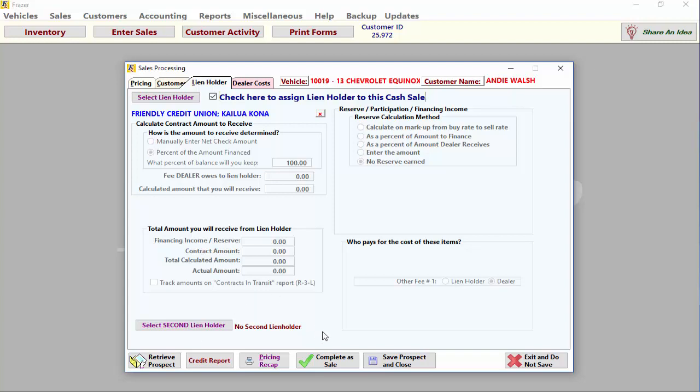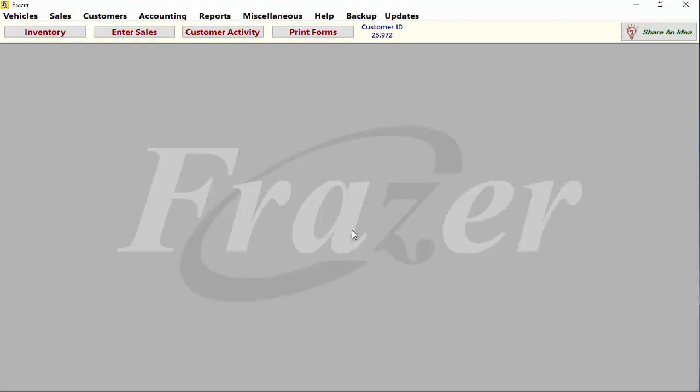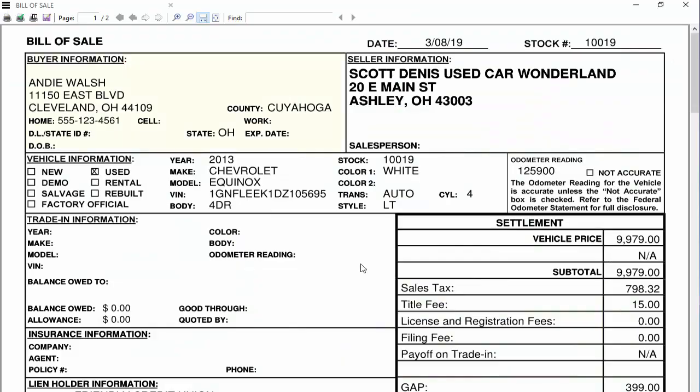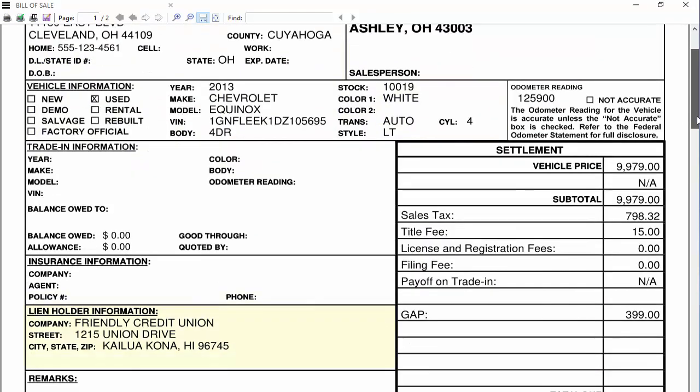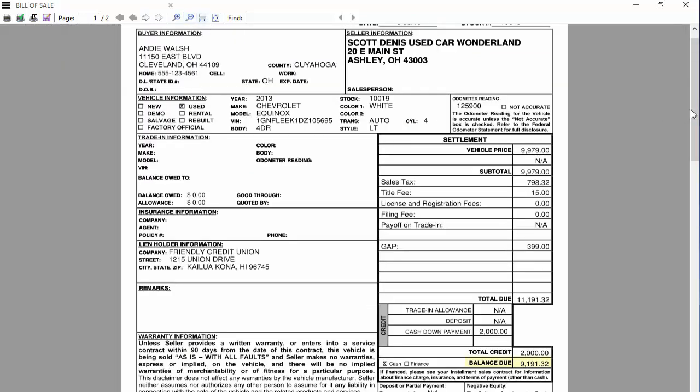Now you can save this deal and print a bill of sale for your customer to take to her bank. You'll see that all of the buyer, seller, vehicle, and lien holder information prints for the bank, and the amount your customer still owes you shows as the balance due.